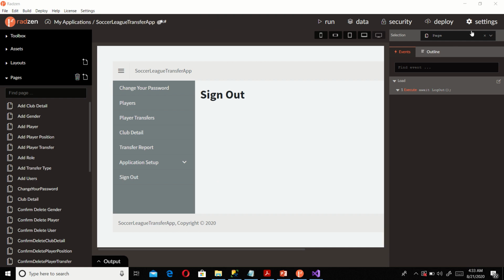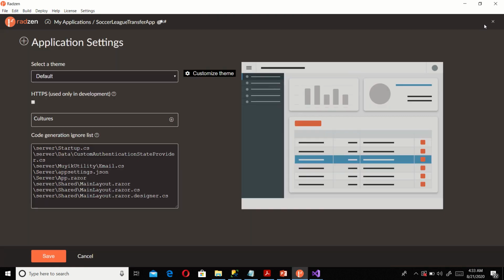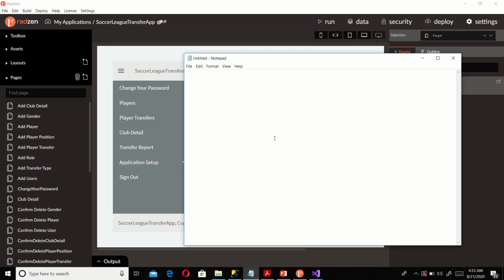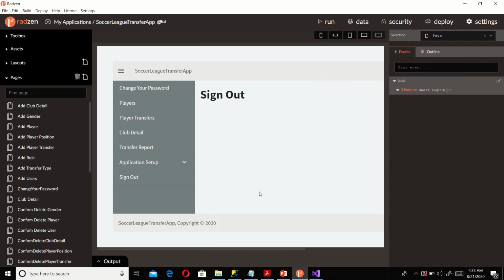Sorry, before we do that, let's go back to settings. Let's copy this away and say save, because there's still some things I want to do on the main layout.